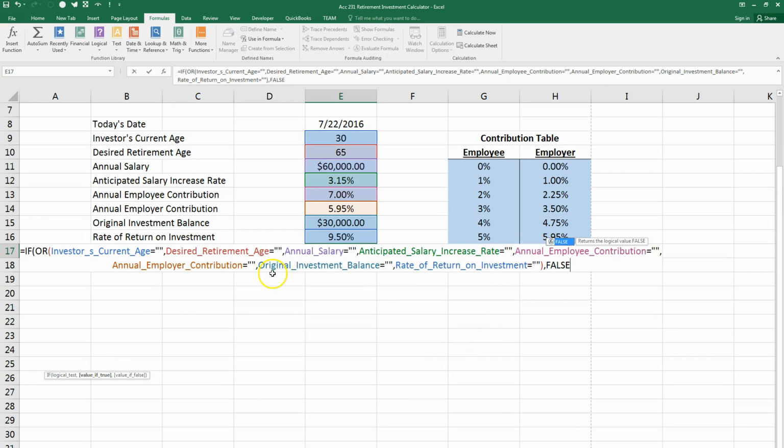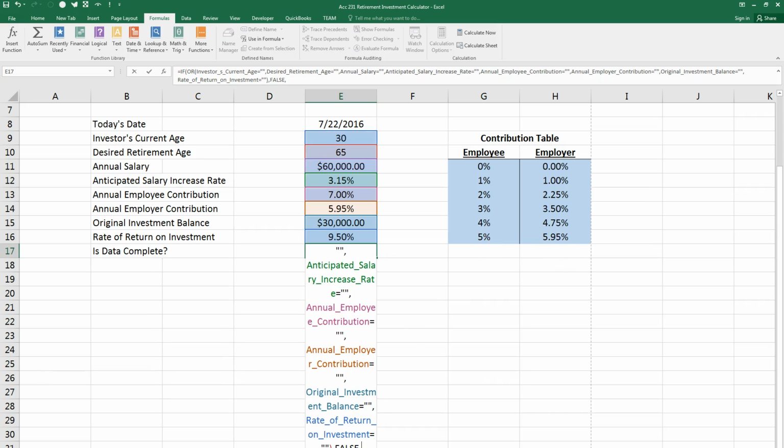So if the OR is true, I want the output to be a logical value false. There's no quotes on that false. That's an actual function. I'm not using the word false, I'm using a logical value false. I'll show you why in a minute. Now, the last part, I'll move this up so you can see it.